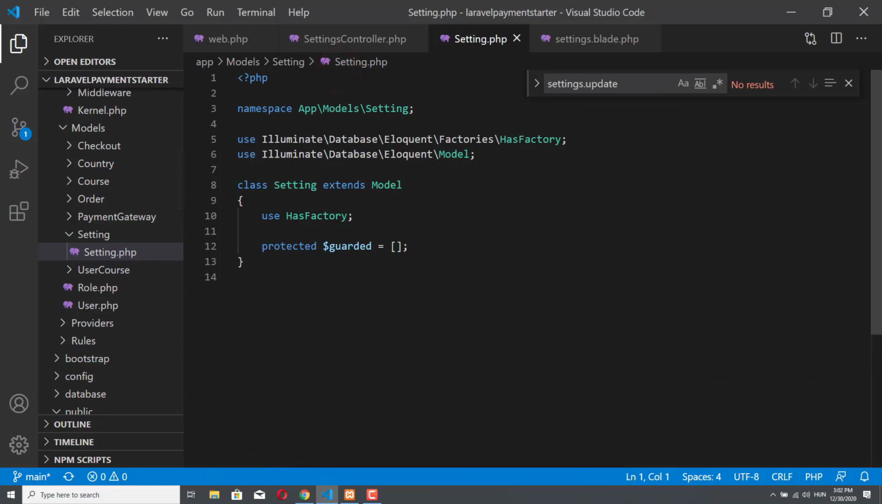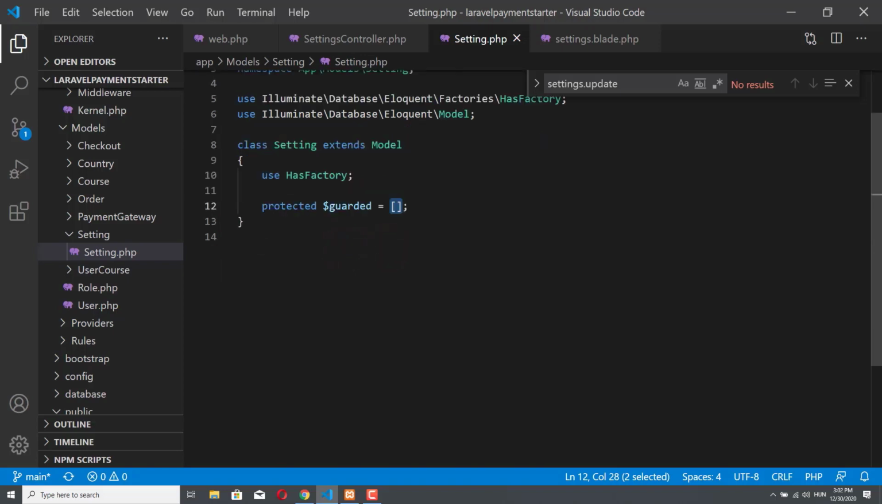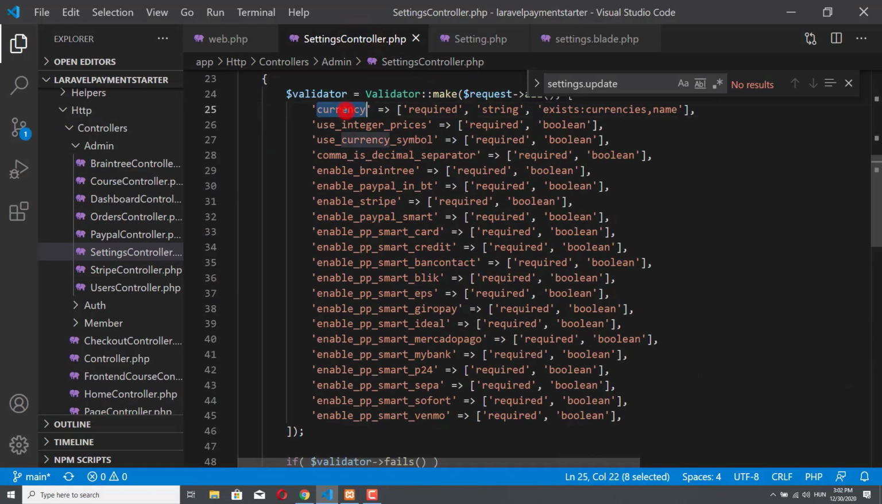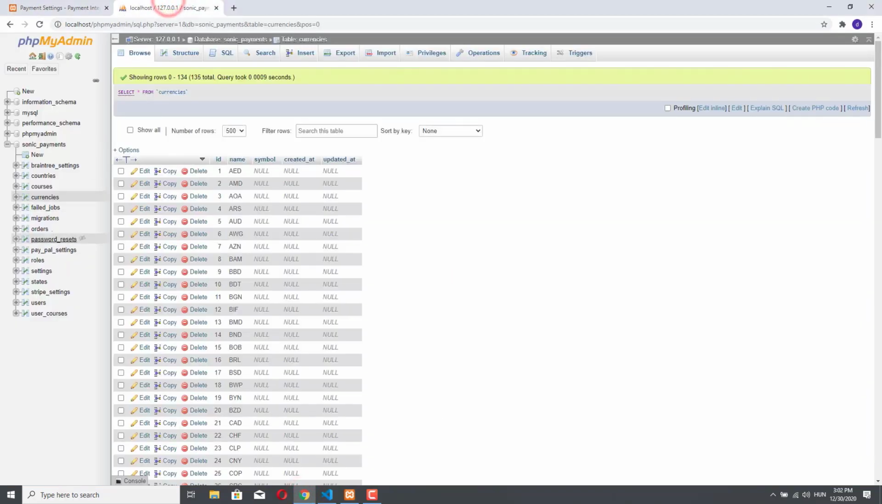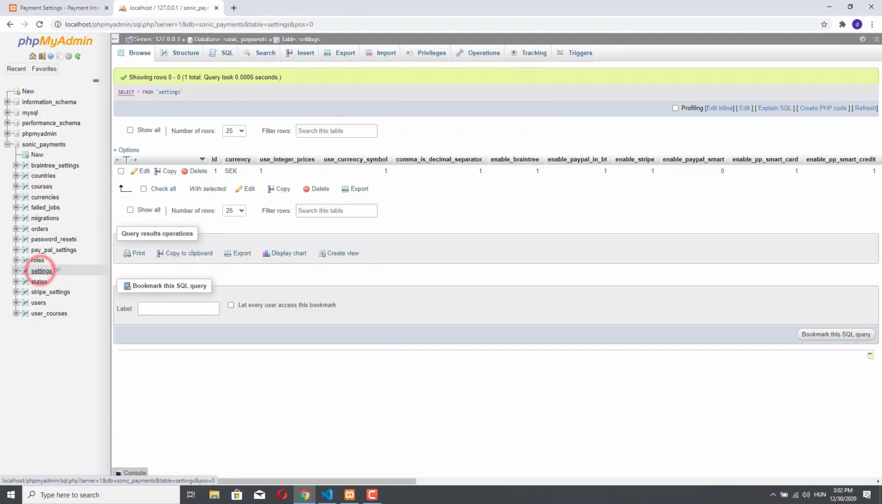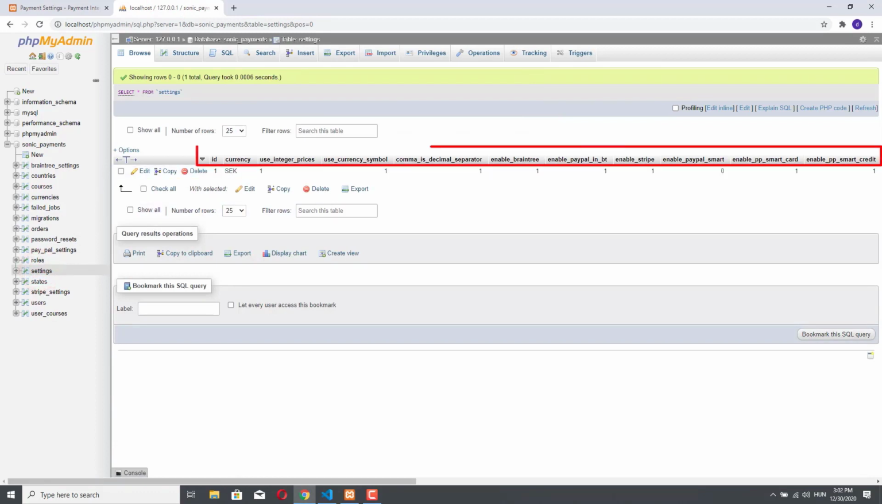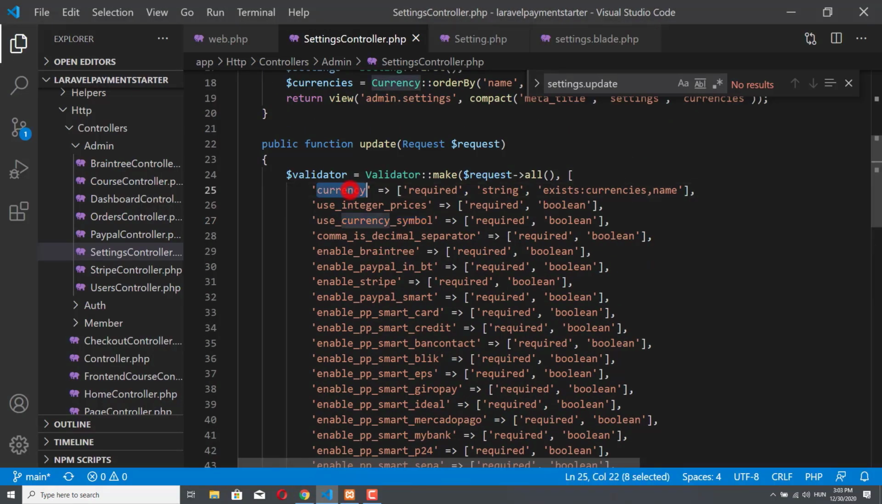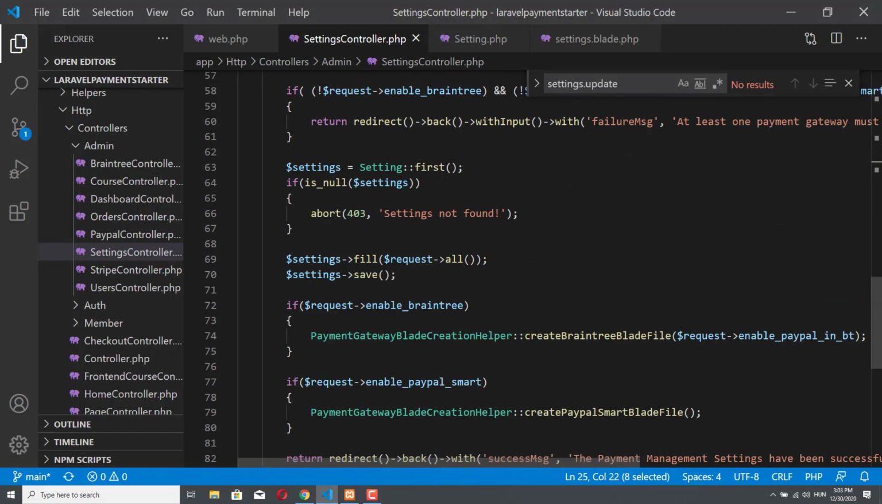Setting.php. And I defined a protected variable guarded, which is just an empty array. Now we have to do this for security reasons, because in our request, all the keys, so currency, use integer prices, and so on, all the keys match up with our database columns. I will show you. So currency, use integer prices, use currency symbol, and so on, and so on. So all our columns in our database are matching the keys that come from the request.